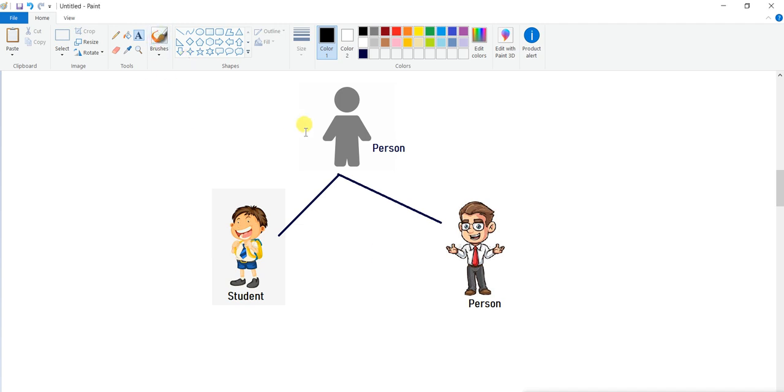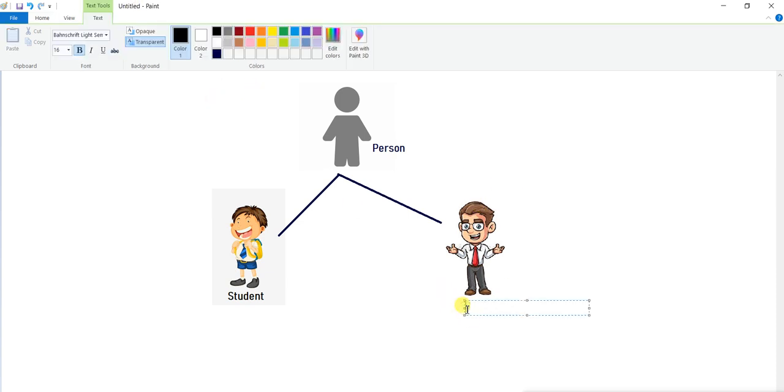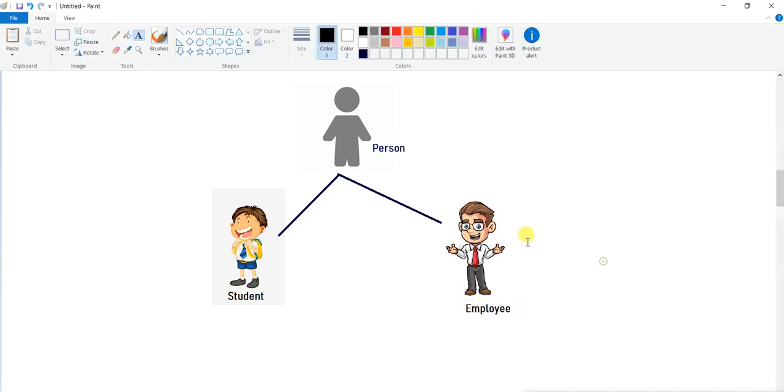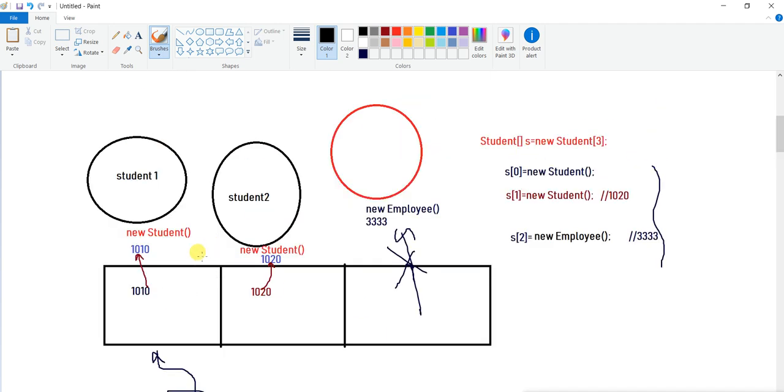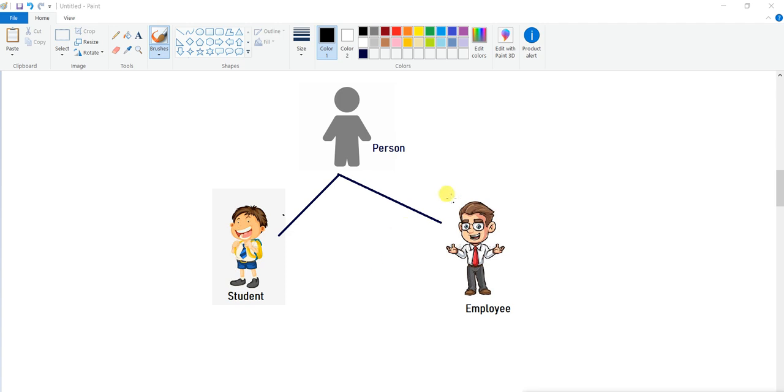So let's say there is a person class, and this person class is the parent of the student class and the employee class. Now see how it will work. I want to create an array, but right now what was the problem? This array can only hold student objects, but not person or employee objects. But I want such an array which not only holds student objects but also employee objects. Is it possible? Yes, it is possible using inheritance.